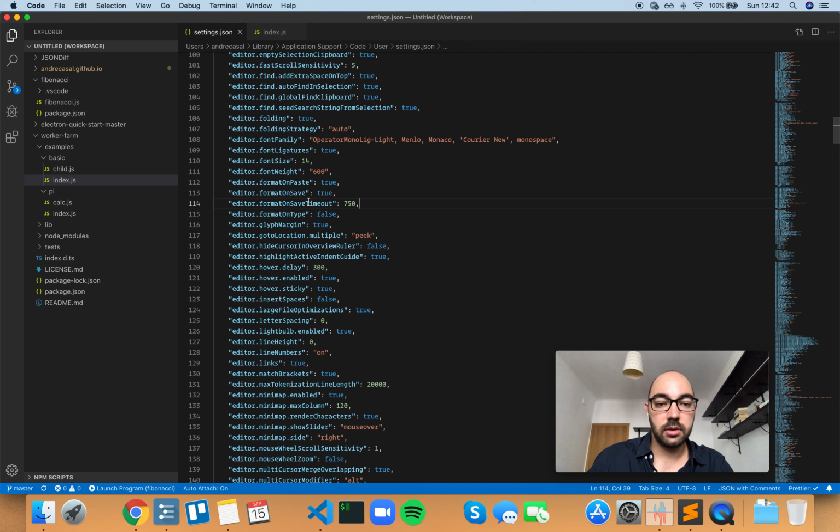Okay, so editor format on save timeout. Timeout in milliseconds, after which the formatting that is run on file save is cancelled. So this is important, obviously, because if you have big files or a slow computer or extensions that aren't very optimized for performance, they could slow down the saving of your file. And if it slows down too much, you can actually lose data.